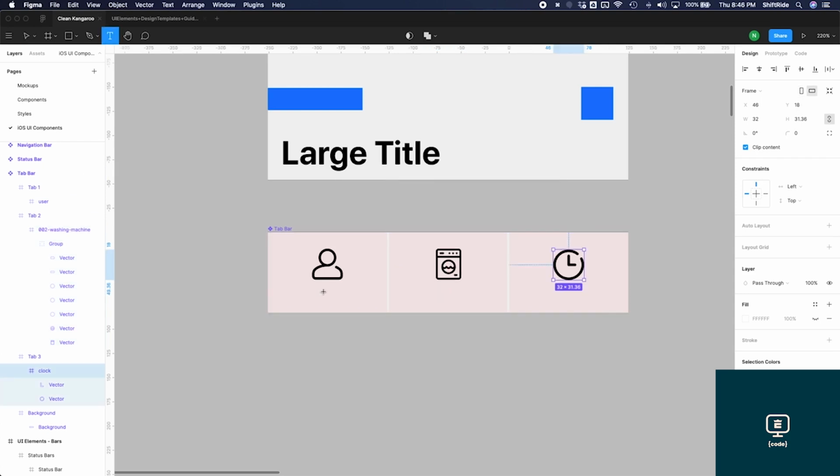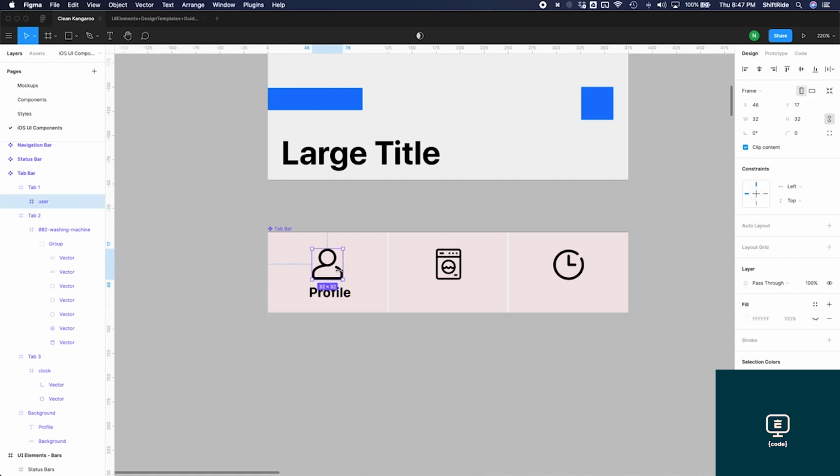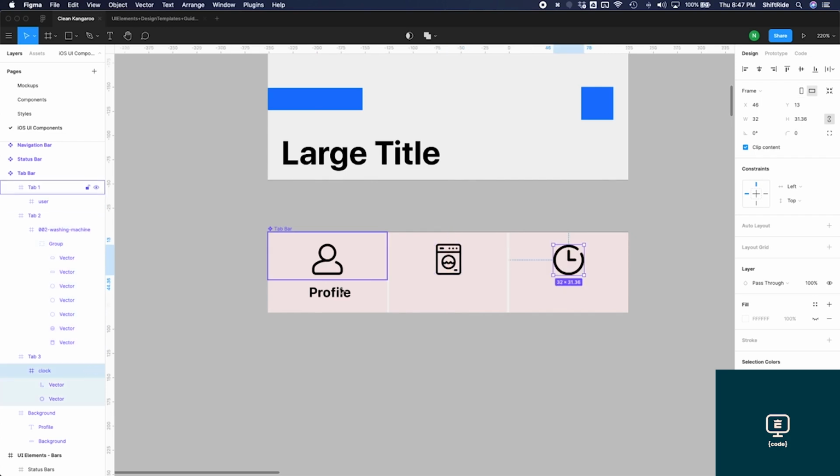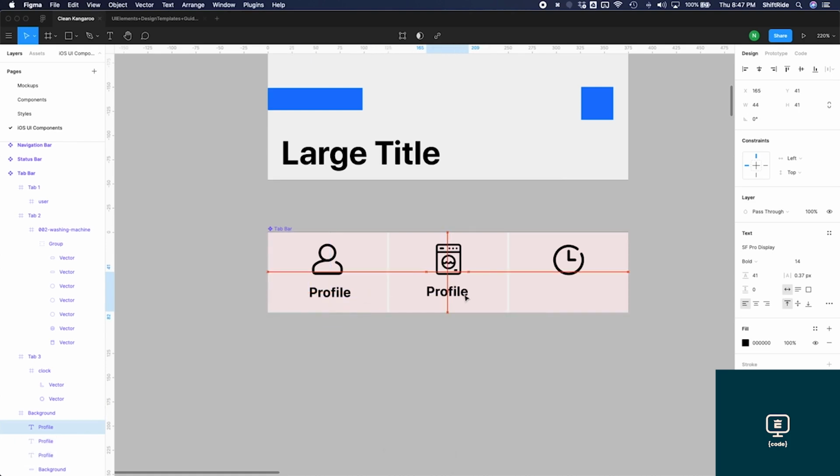That looks good. Let's add a text for each of them. So use T. Let's do profile. Resize this to maybe 14. And let's move that up. I think we can move our icons up just a bit. Let's do 5 pixels. Same thing here. And lastly here. And then just use Command D here. And one more time. Just make sure this is aligned.